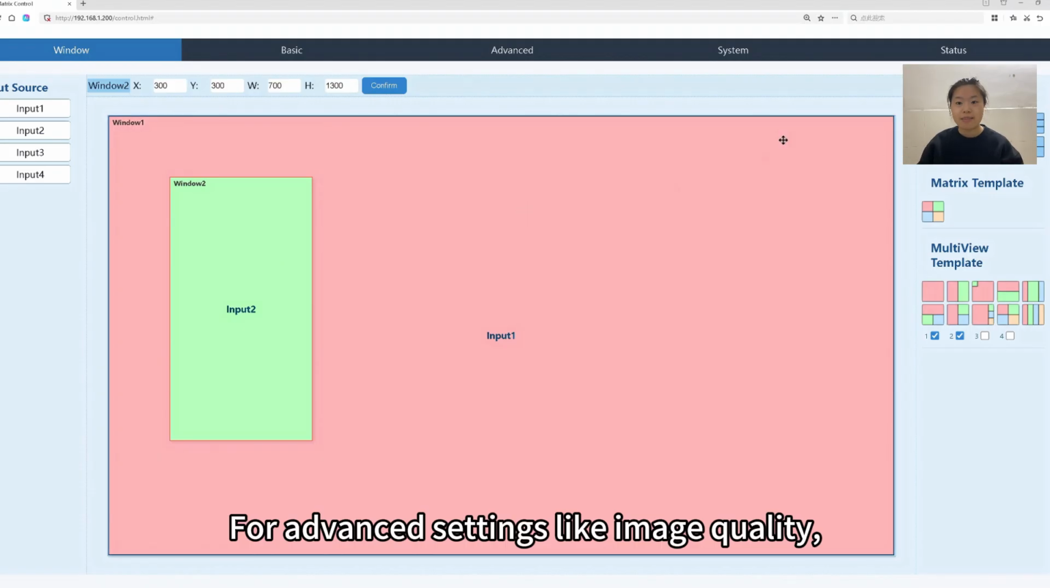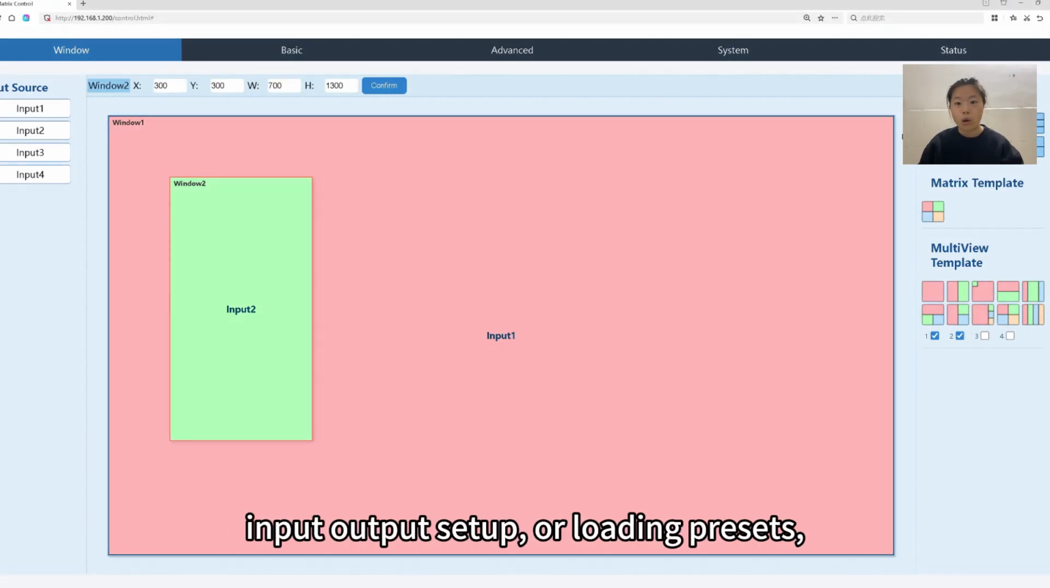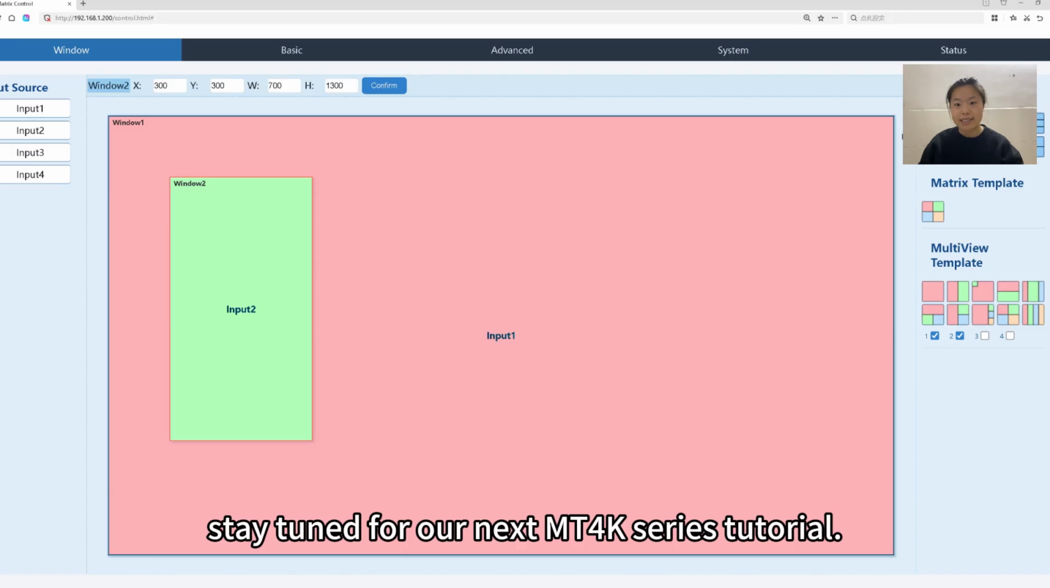For advanced settings like image quality, input-output setup, or loading presets, stay tuned for our next MT4K series tutorial.